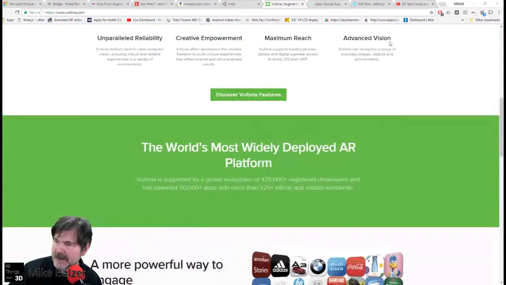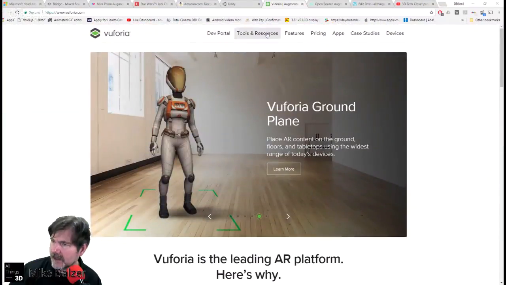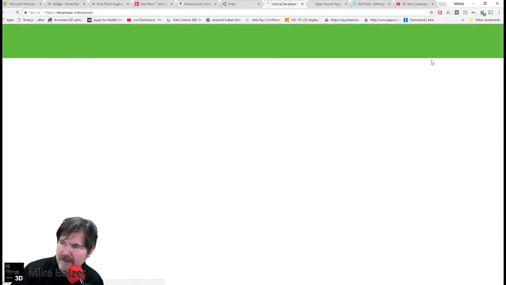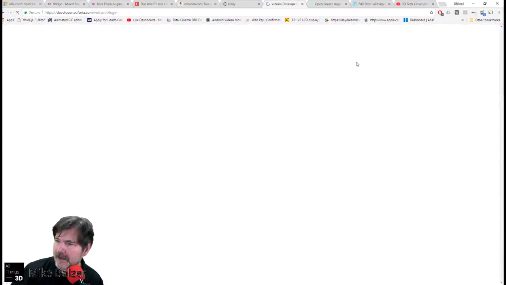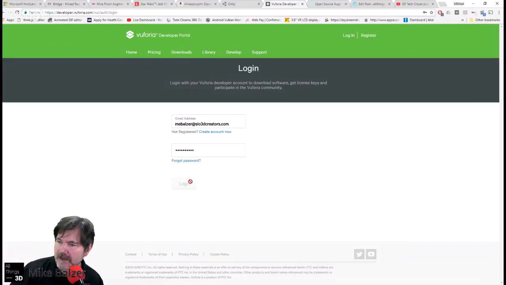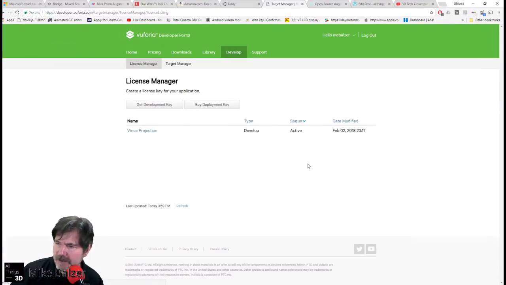Let's see if I can log into mine. Oh, there we go. So you set up your login information. Here we have, it's called Vince Projection. So I got a key, I input it into Unity, and I'm not going to go through the details. The directions are fairly self-explanatory and detailed enough that I shouldn't have to run through that.